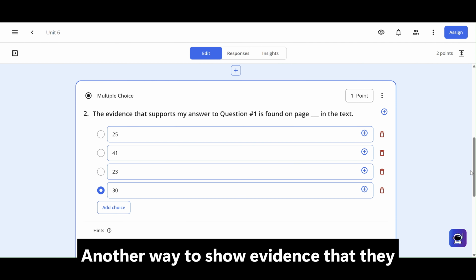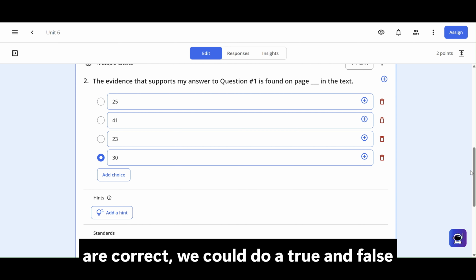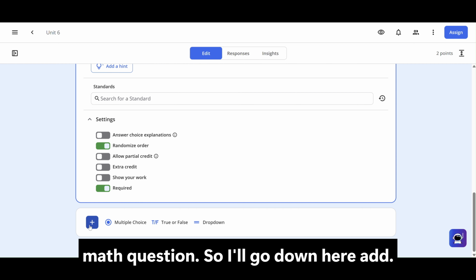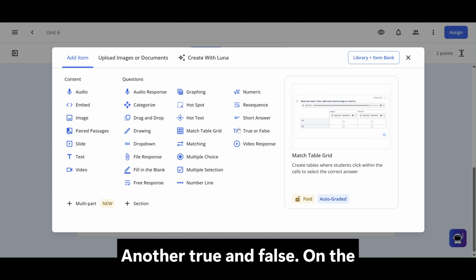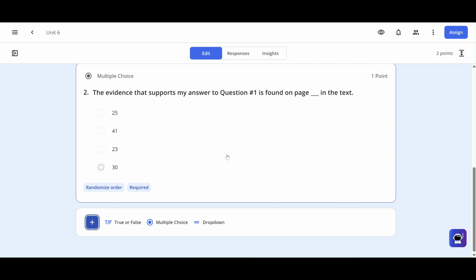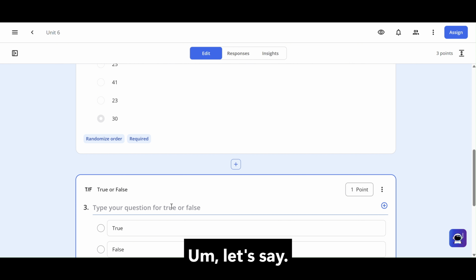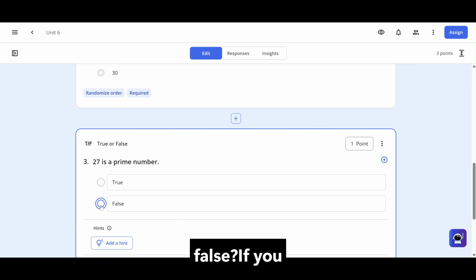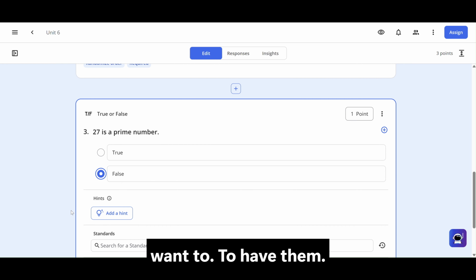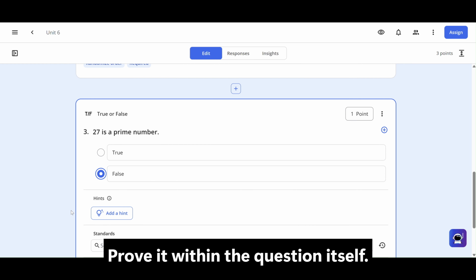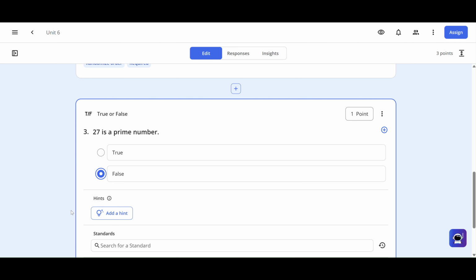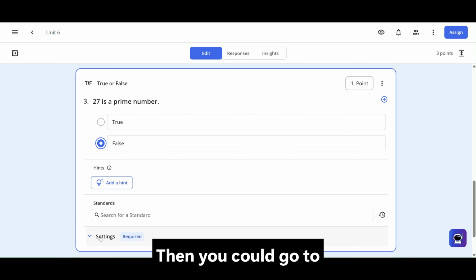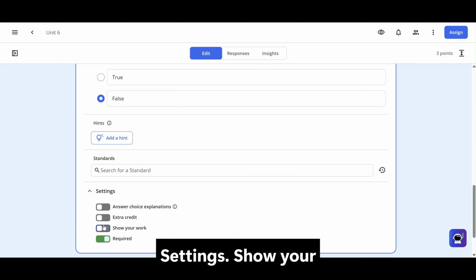Another way to show evidence that they are correct, we could do a true and false math question. So I'll go down here, add another true and false on the right side. Let's say 27 is a prime number. True or false? If you want to have them prove it within the question itself, then you could go to settings, show your work.